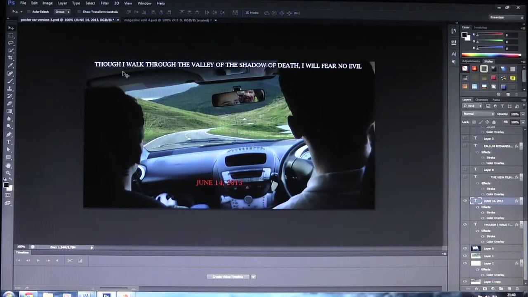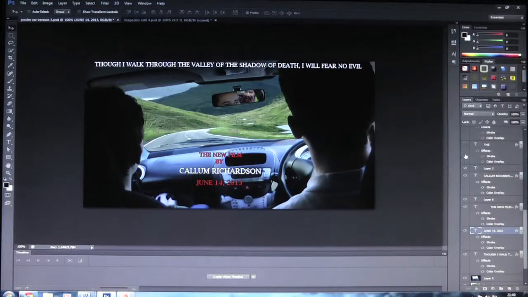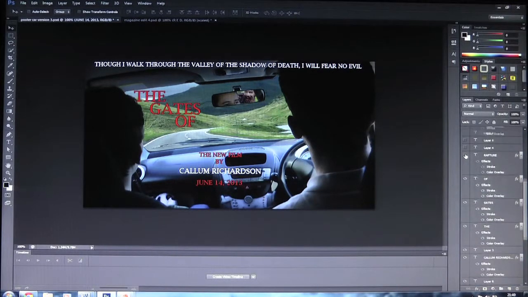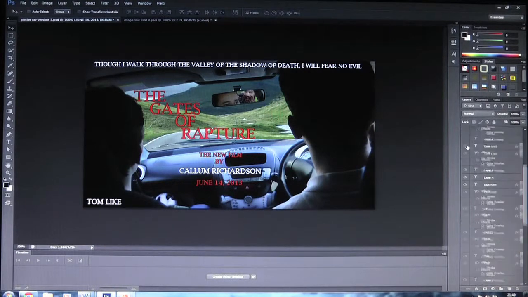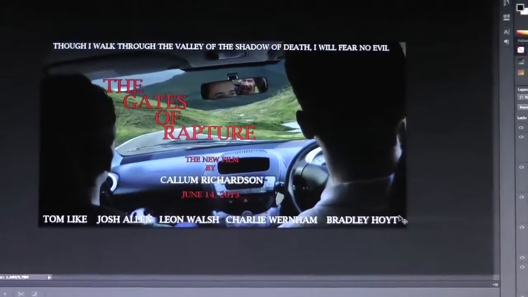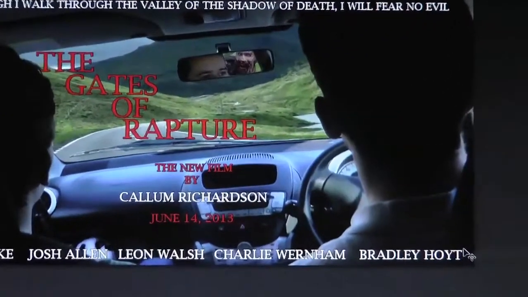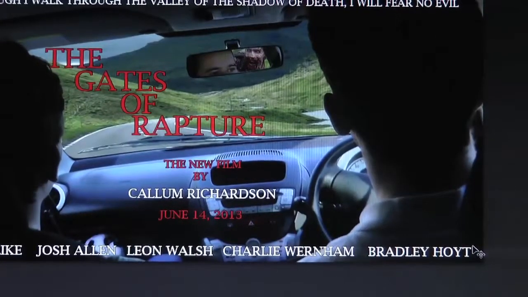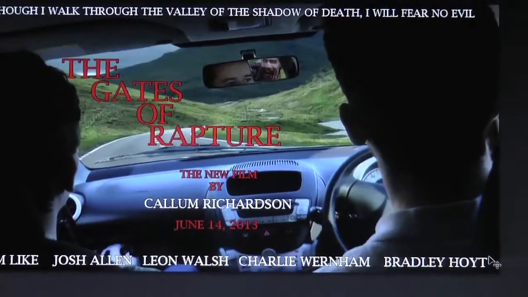So I began to add these bits and pieces in, and here's my sort of catchphrase for the film. And bit by bit, it all began to fit together. I went through quite a lot of trial and error with this, testing things out. In the end, I just decided to use two different types of colours for the text instead of any more. So you've got the names at the bottom, and obviously the title here, the new film by Callum Richardson, June 14th, 2013. So, zoom in on that bit, let's just show you. There we go. So that was my final poster.